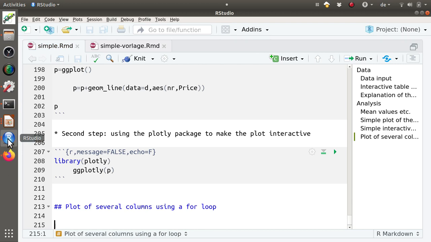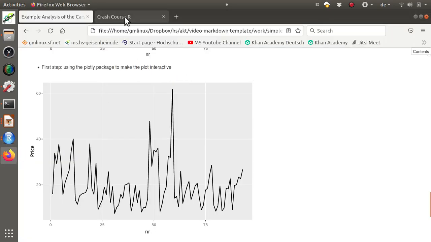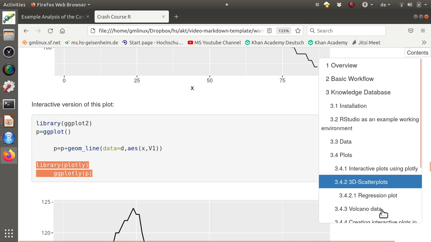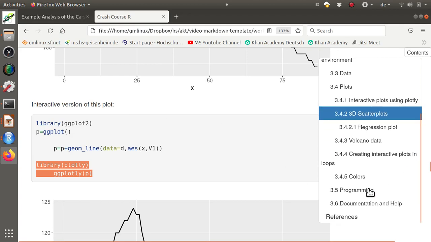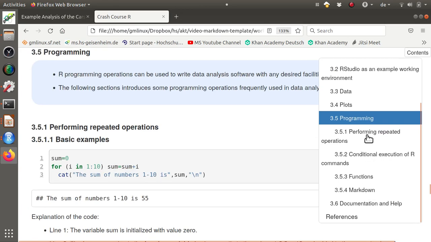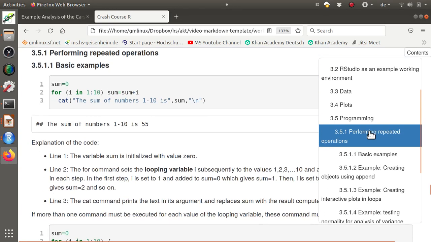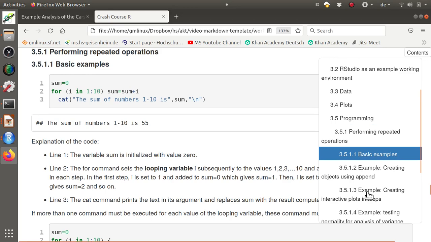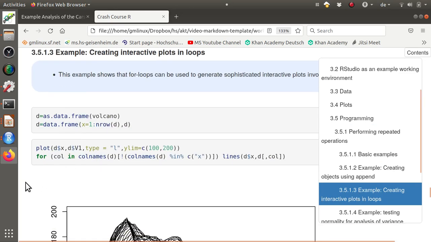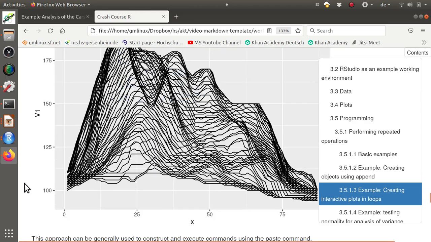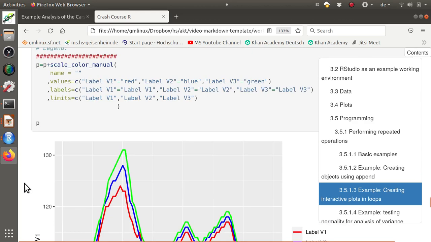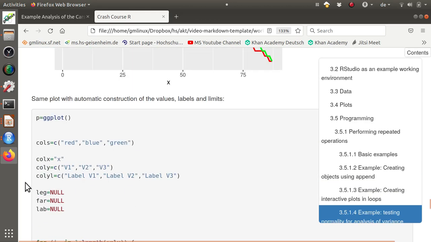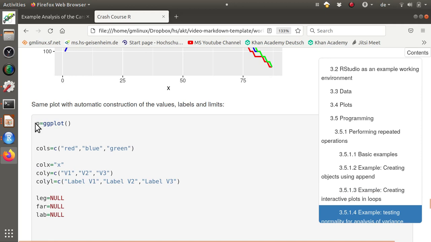So if we go into the crash course R, here we have the programming section, and there's a section performing repeated operations, and there we have creating interactive plots in for loops. And there's a nice template here which we can use, which is this one.